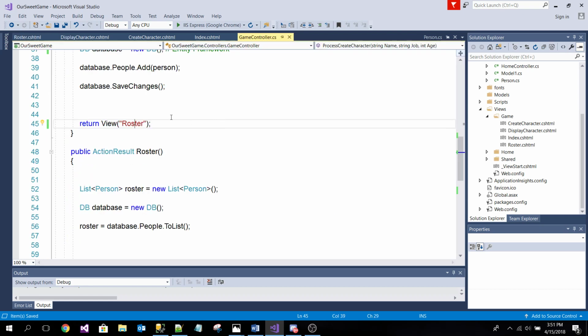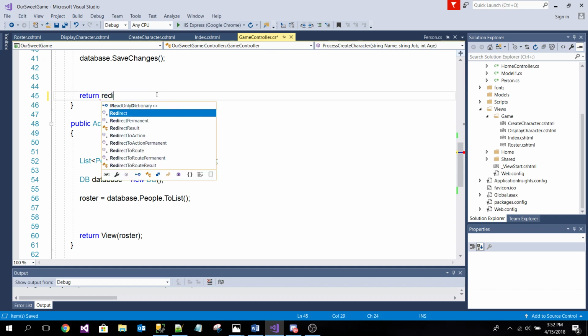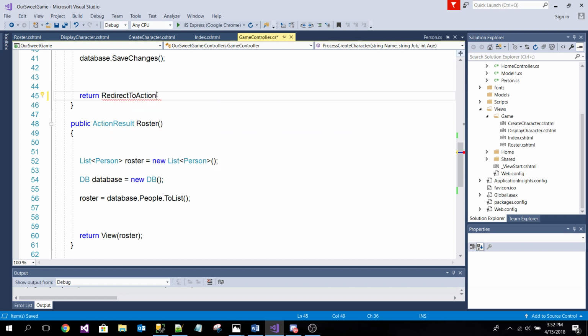Now what is the difference if I were to redirect to an action, meaning instead of returning the view, I say, hey, I want you to go check out my cool friend, the roster action. Go and check out the roster action and see what's up. I'm going to help you here and go through the flow with you.